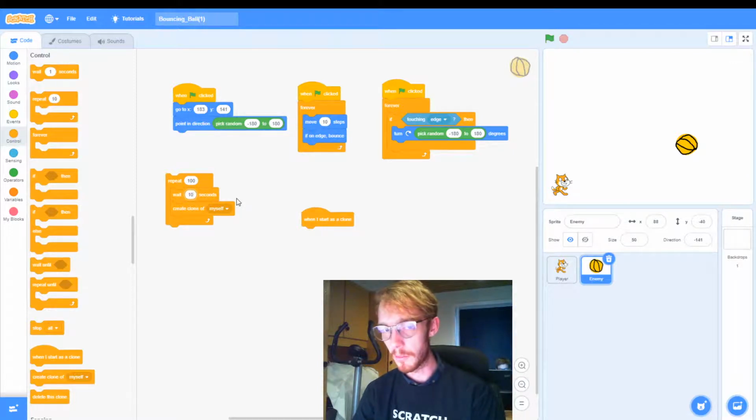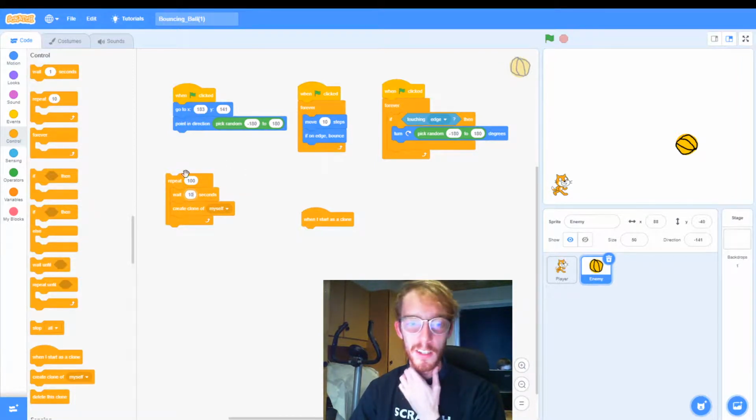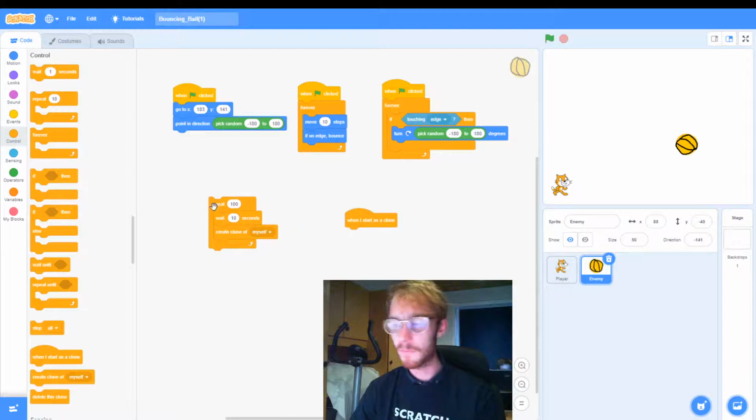You can choose whatever number you want. But waiting 10 seconds before we spawn an actual ball makes the game easy at the beginning, but then it becomes very hard after, let's say, 20 seconds. But let's see what happens.